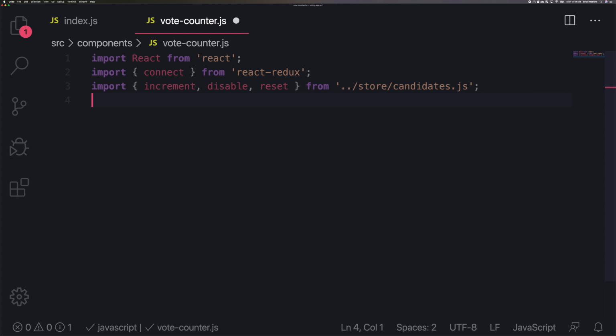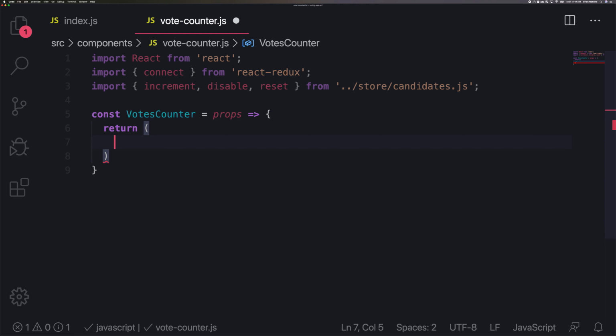Okay. So today we're going to be a little bit more structured so we can CSSify this. We're going to say const VotesCounter is going to be equal to a function that accepts some props, and then let's return. How do I want to do this today? I'm going to try to make it nice and clean. This should be a table.